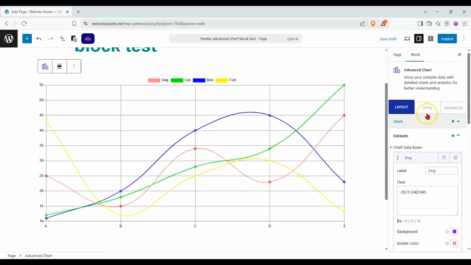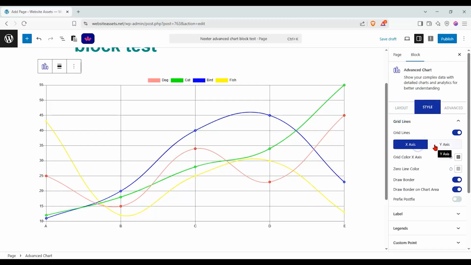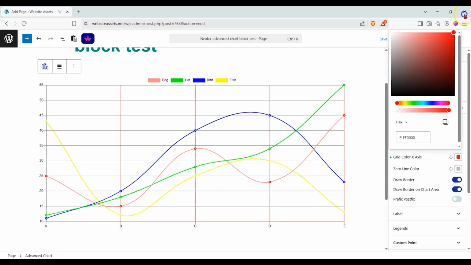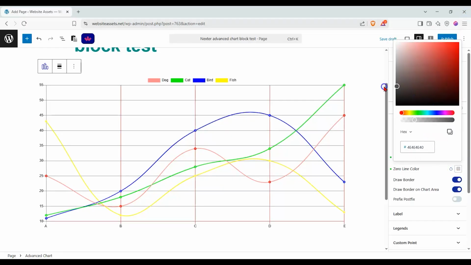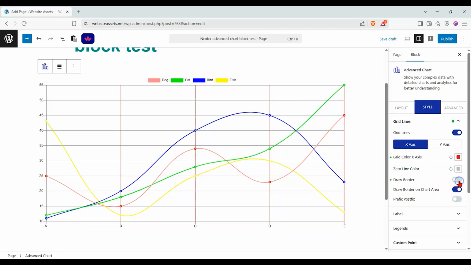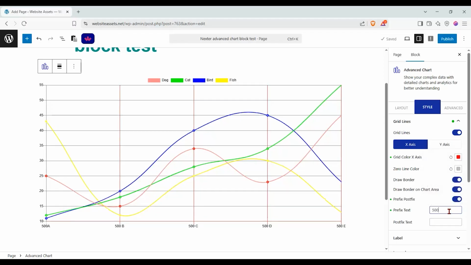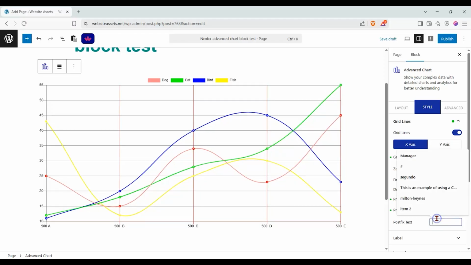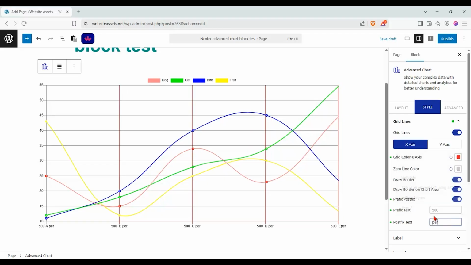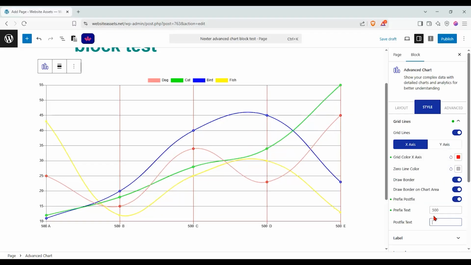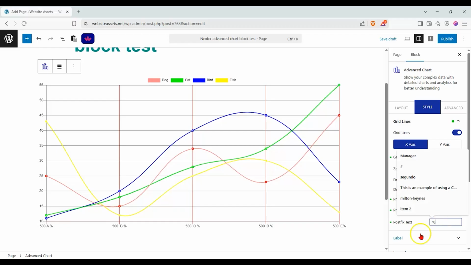Now let's take a look at our style tab, and you can see we have our grid lines. We can hide or show them, and we can change the colors of these, right? From the starting point over here, we can draw the borders or not, and we can show the border on the chart area, prefix or postfix. Let's say 500. Or probably something like that would make much more sense.